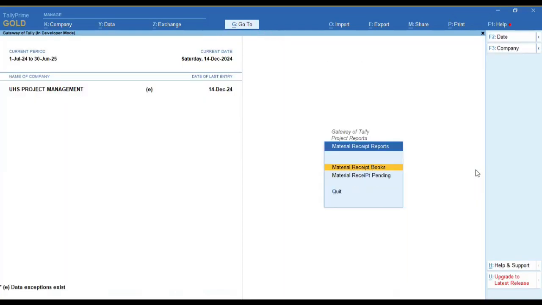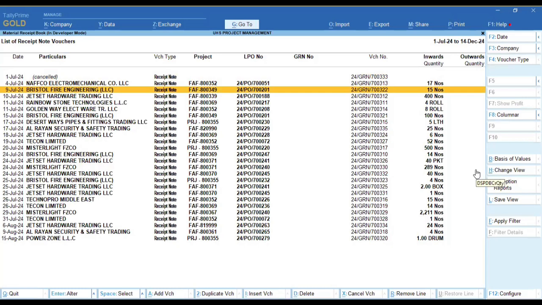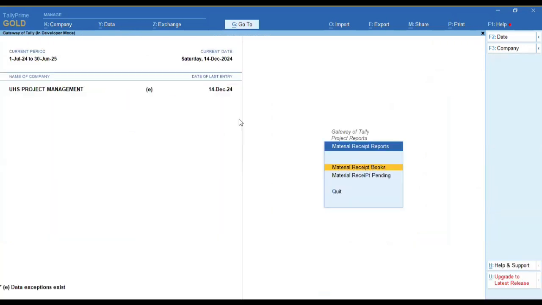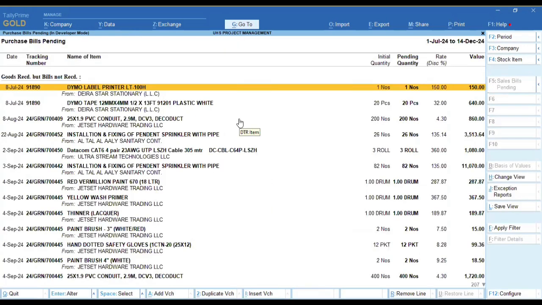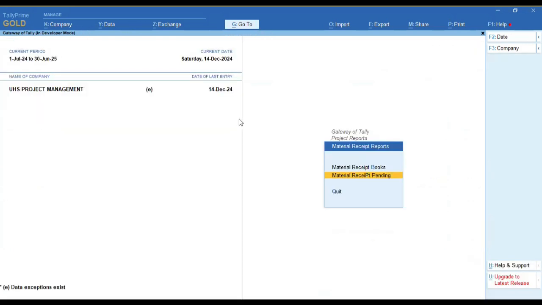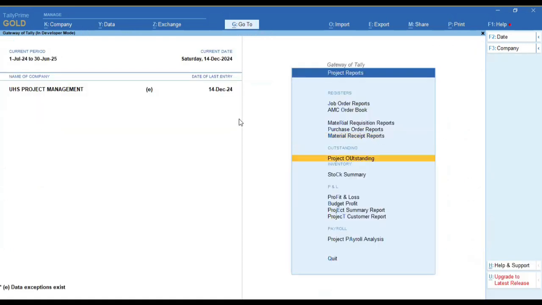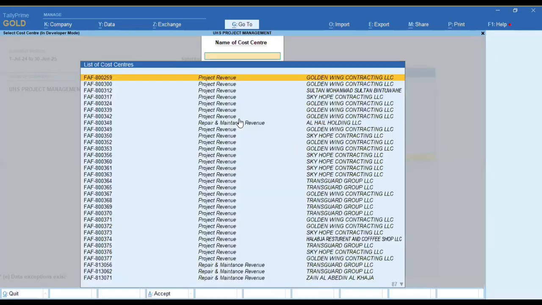Then the GRN reports, that is the GRN entries we made, and here also we can see what the LPO number is and what the project name is. Against that, whichever GRNs are pending for making a purchase invoice, the report will be generated. And next comes the project outstandings. Normally we have our own customer wise outstanding report, and this is specifically for one project. What are the outstanding invoices? For example, this customer. Okay.